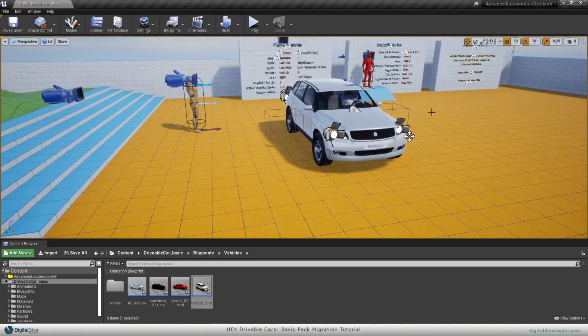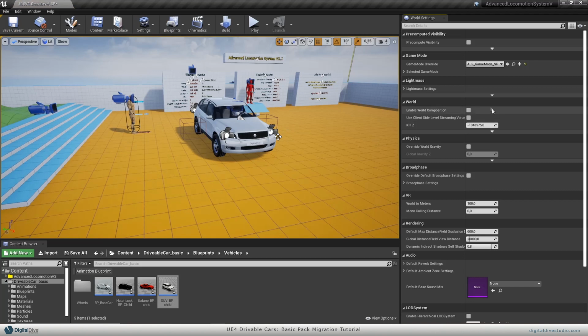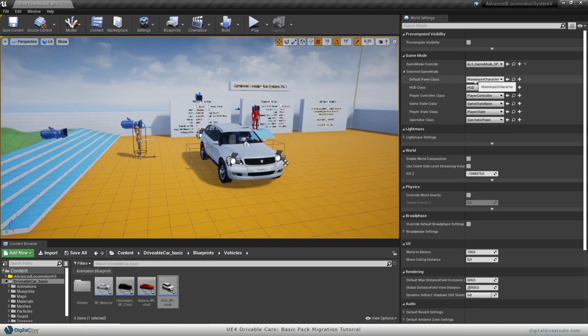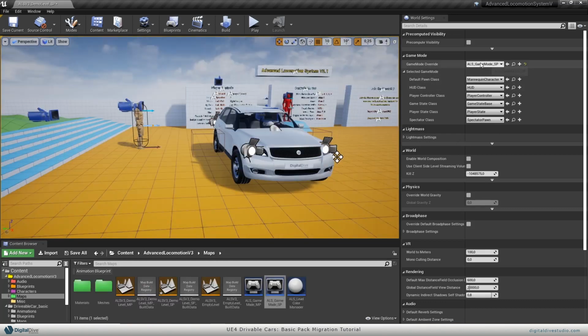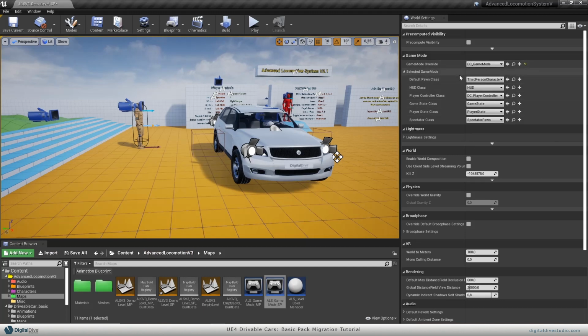And last step to make it work would be just configure world settings. As you can see, we have here our ALS game mode with their default mannequin character. We only need this mannequin character, this mannequin pawn from ALS system. So to make it work, we will use our DC game mode, which will change the default pawn class.